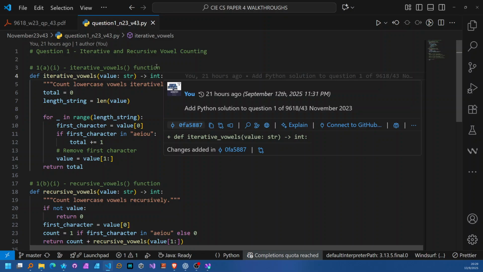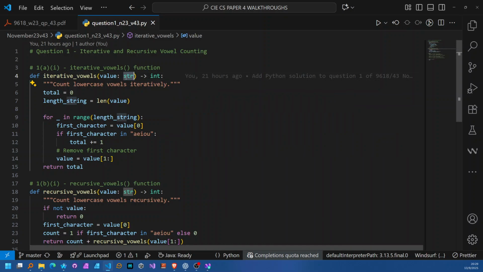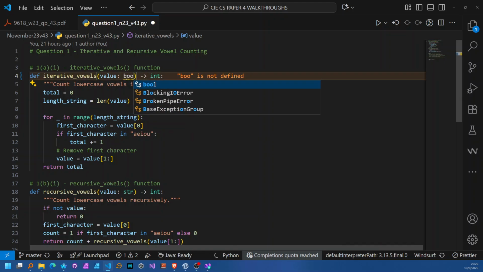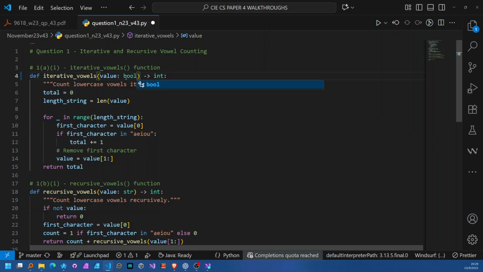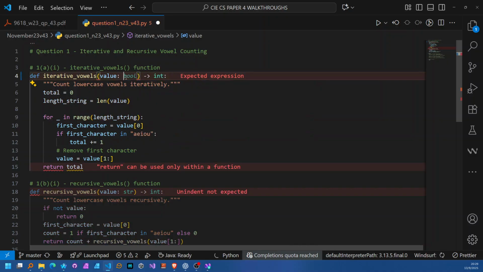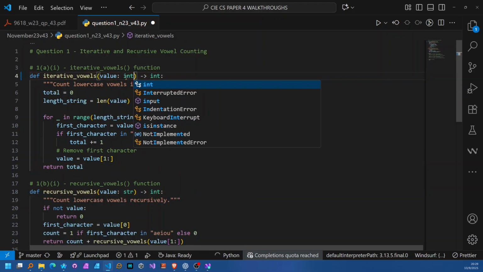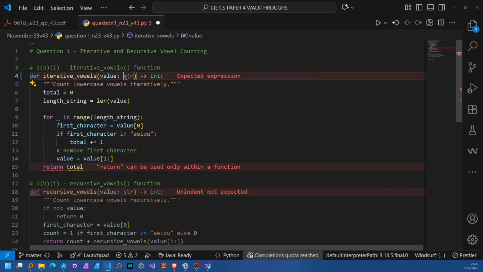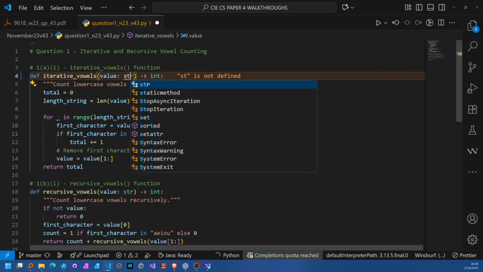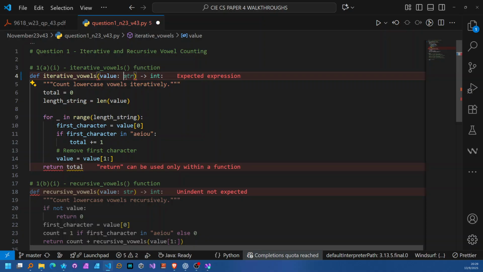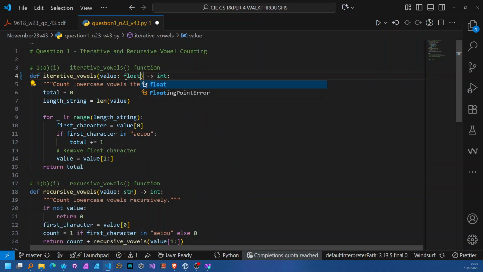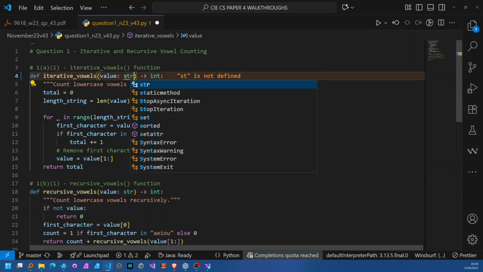So let's say this was going to take a boolean, you would just use bool. If you expected it to take an integer, you put int like so. If you expected it to take a string, like in this case, you'd use str. Then also, if you expected it to take a float, you can just use the float class. So in our case, value is going to be a string, because that's what they want here.